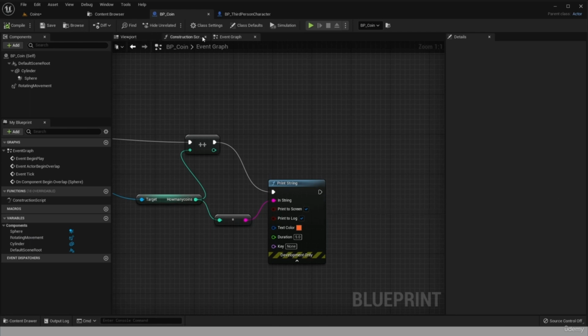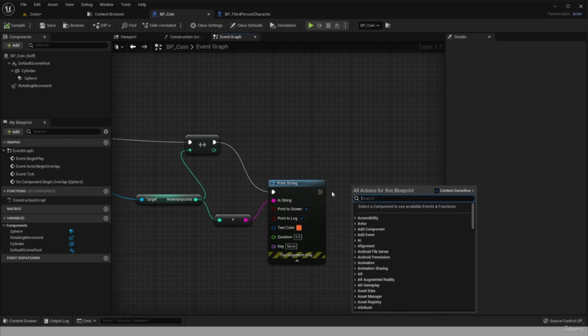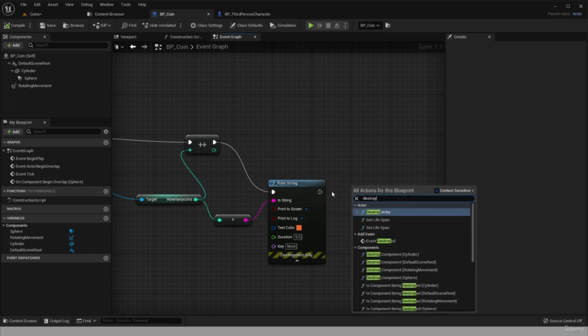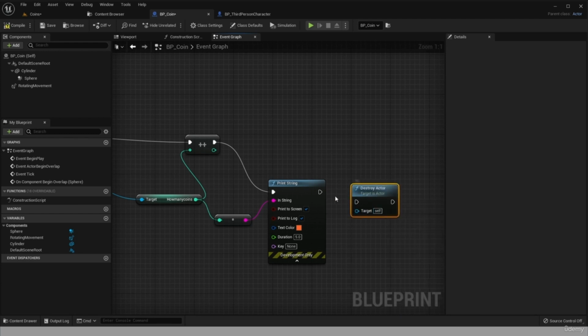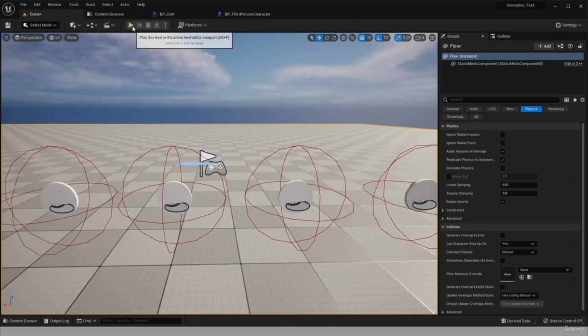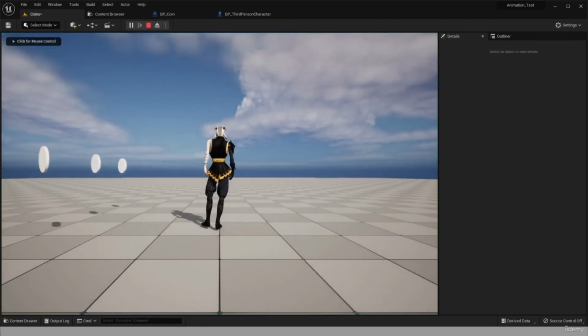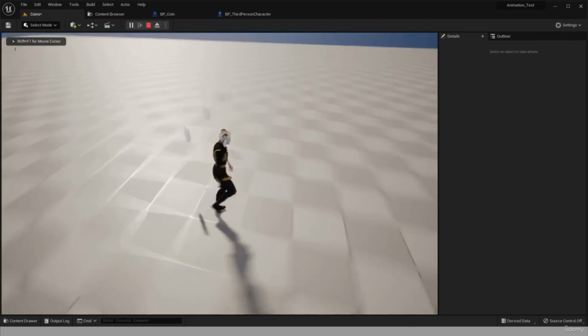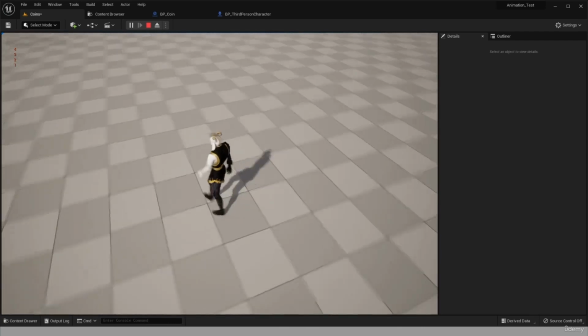So we're gonna go back to blueprint and find destroy actor. Here you go. Connect those. Target a self because it's for the actor itself, which is the coin. So now let's say compile and take a look once again.